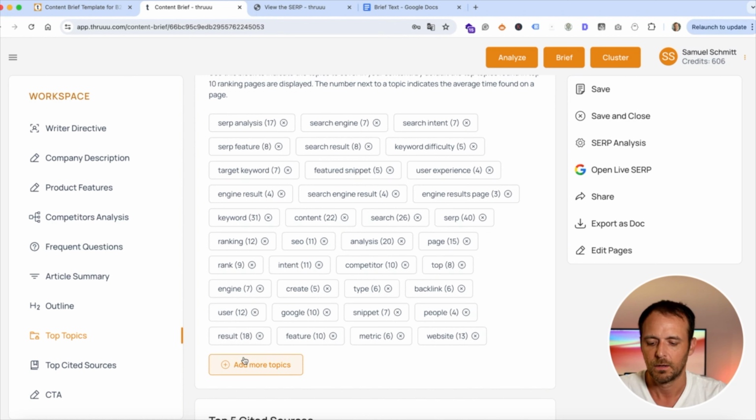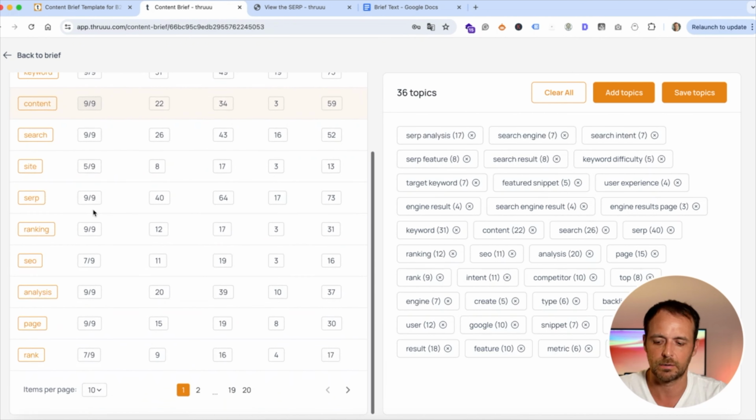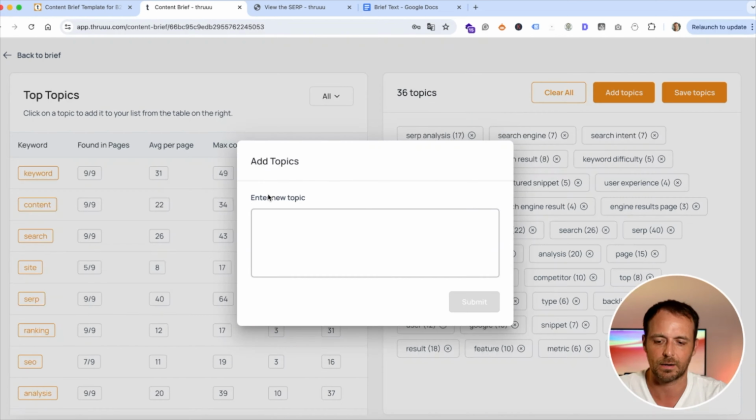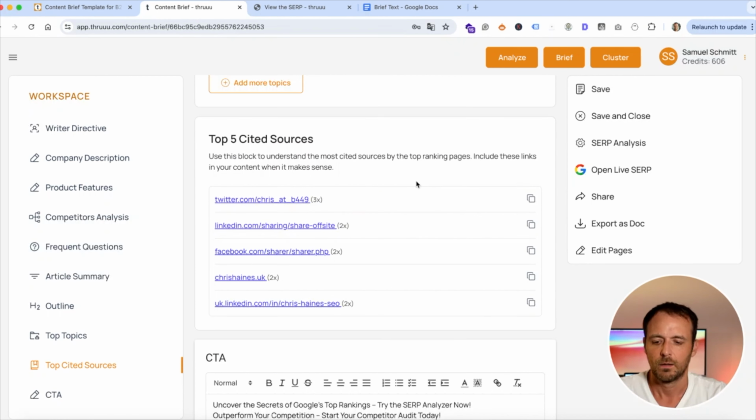Okay. You can also add more. Here you have a list of all the top topics, and you can also add any topics like free topics from your list of keywords. Finally, some sources. So automatically fetch from your competitor.